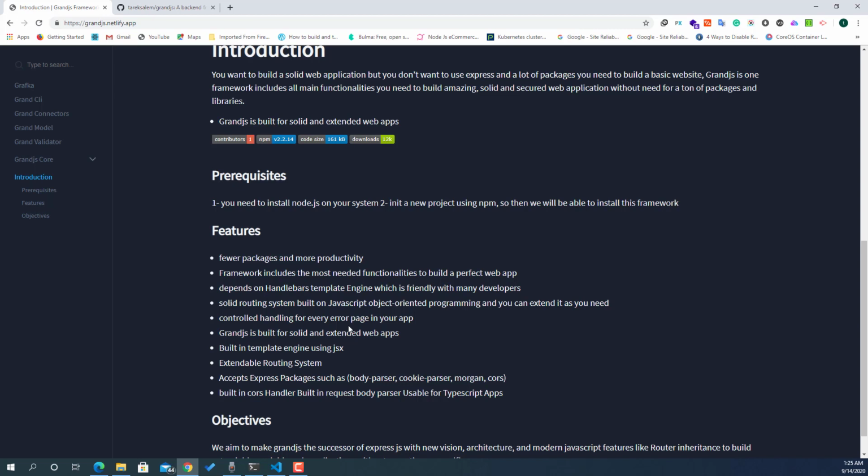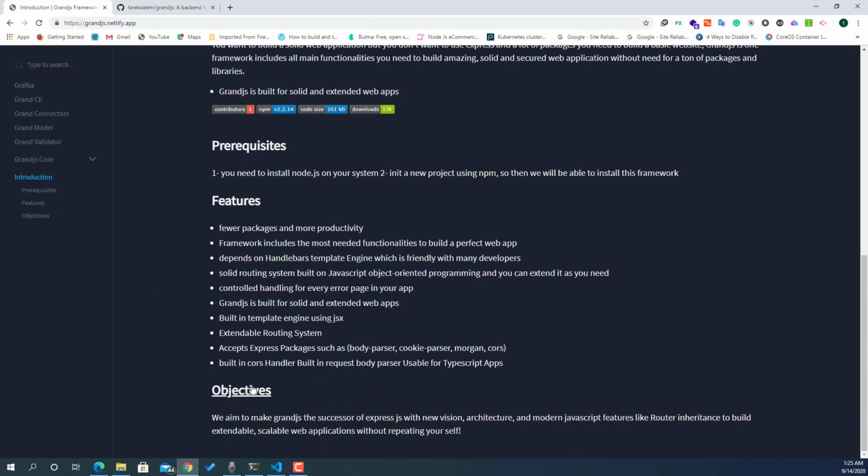Actually, Grandjs ships to you a solid routing system, and this routing system is built upon JavaScript and TypeScript object-oriented programming, and also implements decorators and fun stuff in TypeScript. And Grandjs is built for extendable and solid web applications, not just small web applications, because Grandjs targets all types of web applications. And the objective of Grandjs is to be the successor of Express.